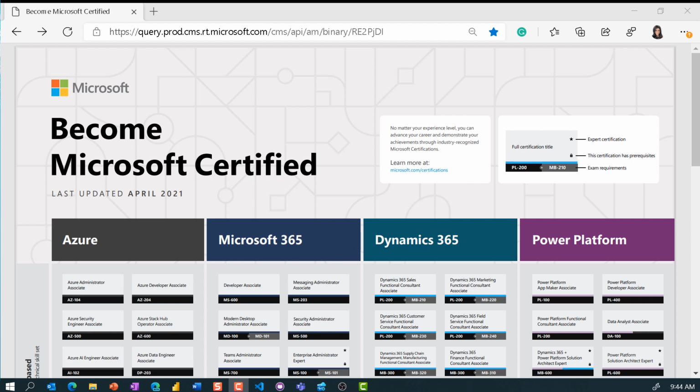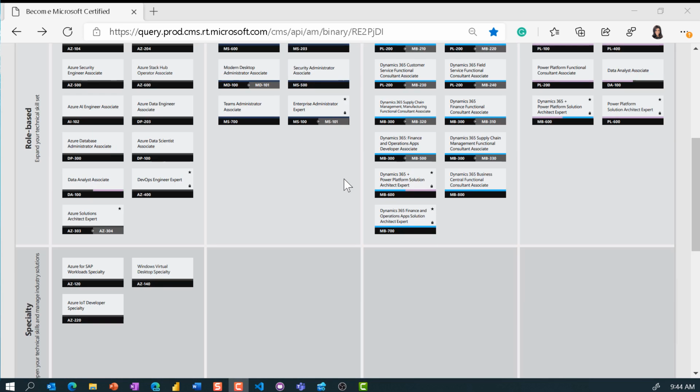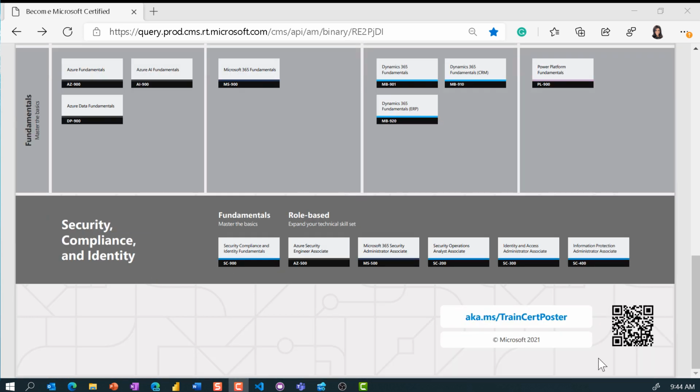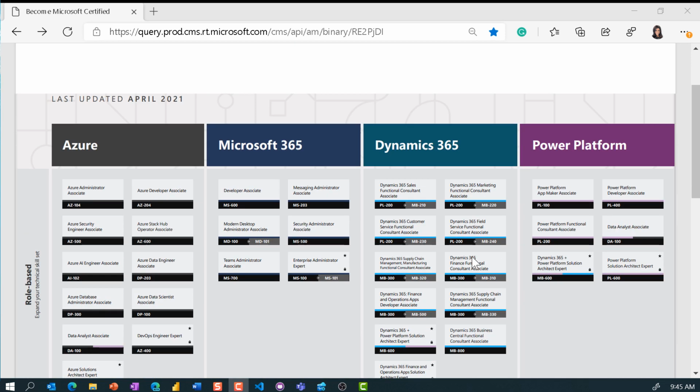I have followed that link, and it has taken me to this page. You can see this is the Microsoft certification page, and we call it the Microsoft certification poster. You can also follow this link here, follow the QR code, or follow this link to actually get to this poster later on. So let's take a look what this poster looks like.